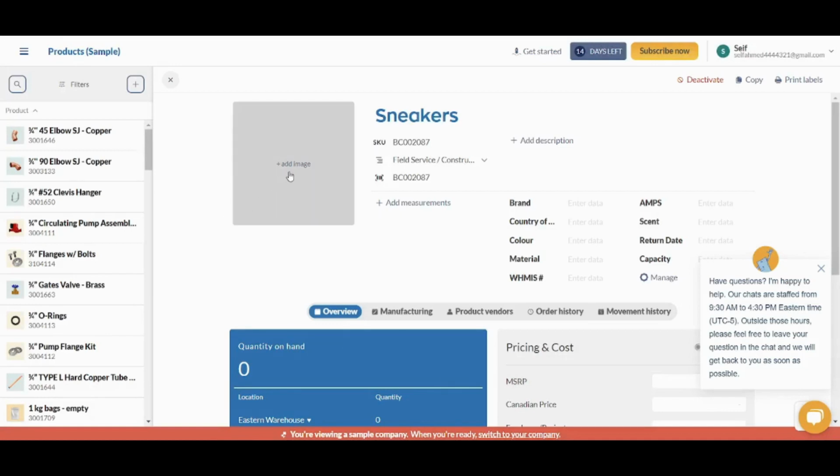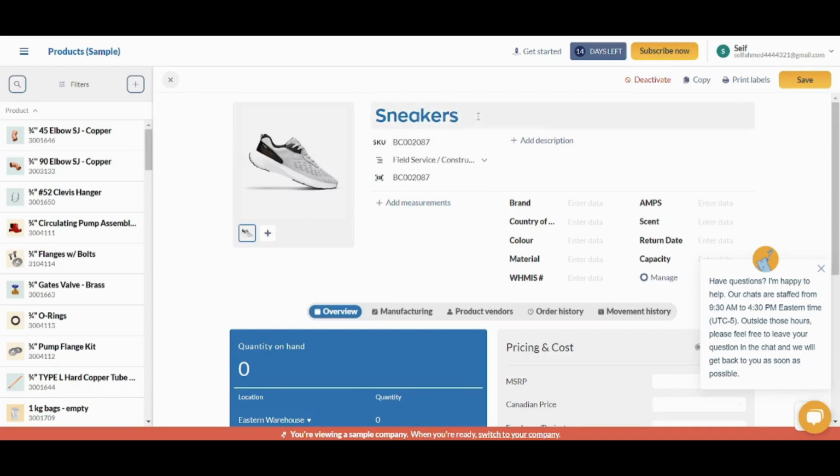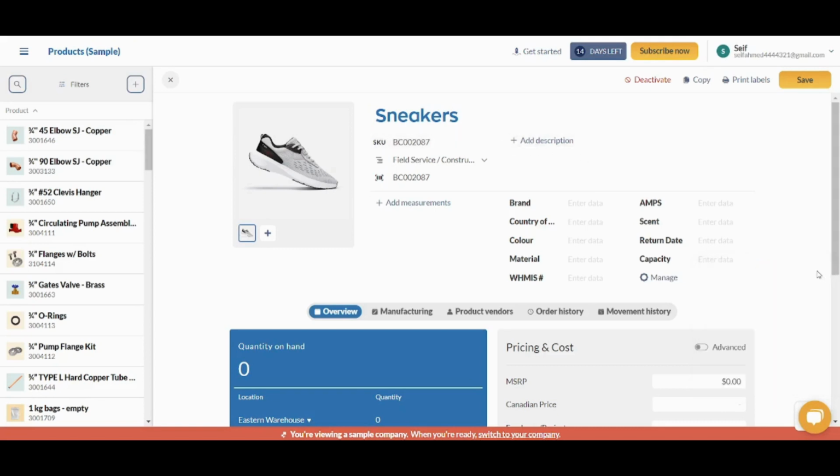Now you need to add some details to your product. So first of all, you need to add an image, for example. So I'm going to head to my device and upload an image. It's currently uploading. Now here it is. So basically you can also rename your product. You can add an SKU, or you can just leave the one which is automatically generated for your item. You can add a description. You can also categorize your product.